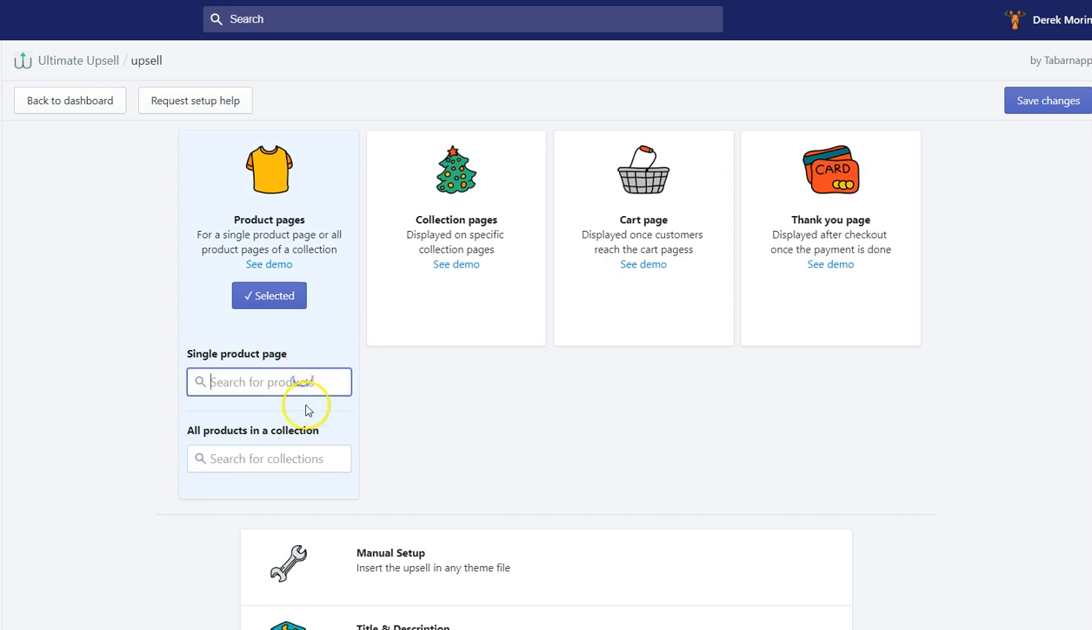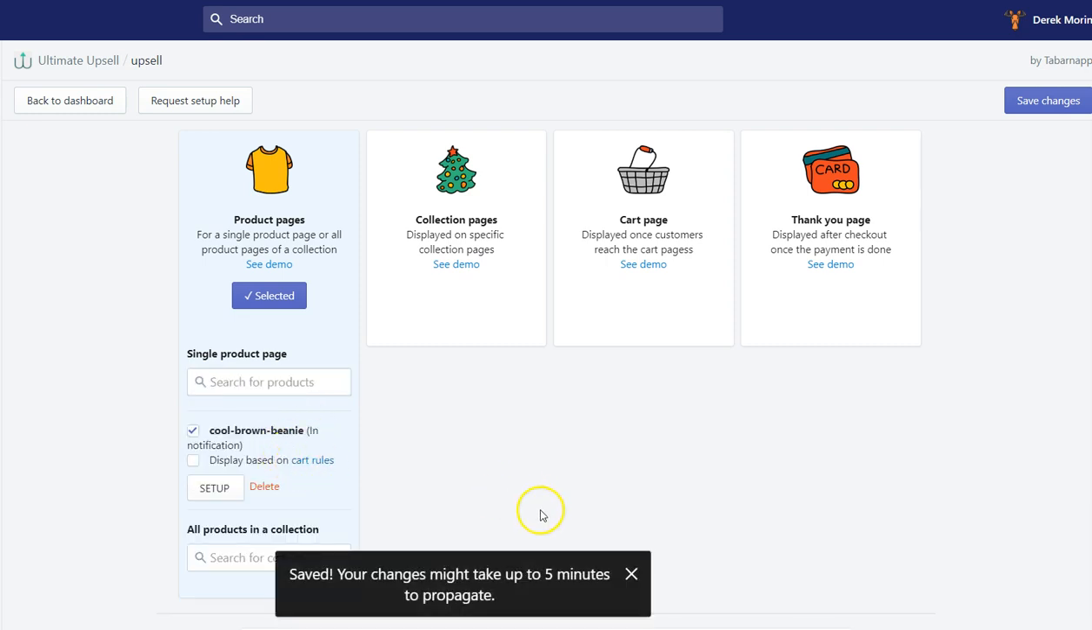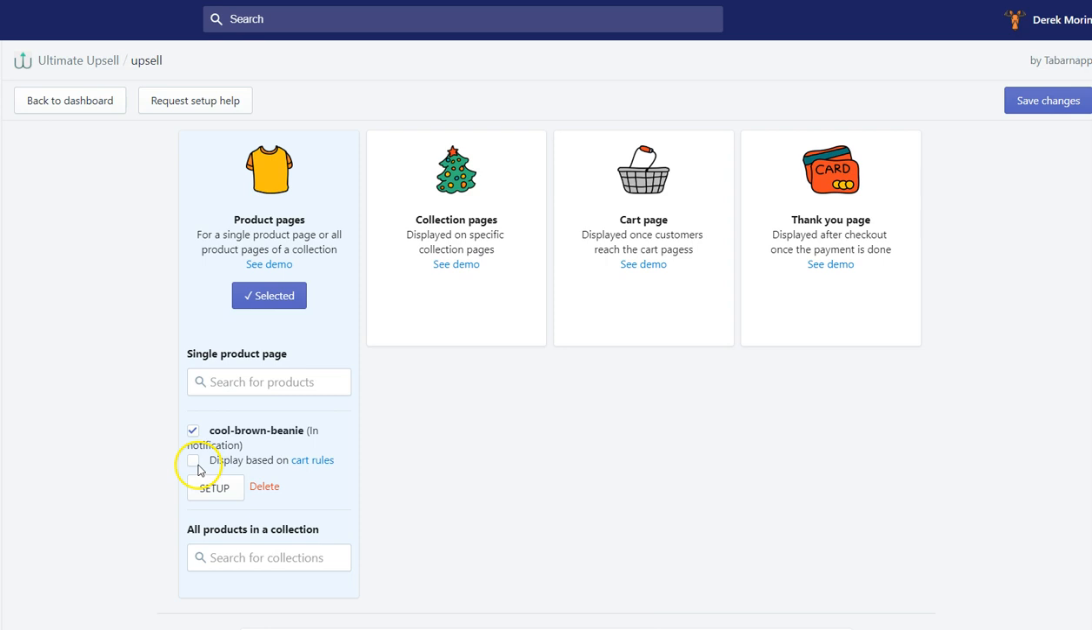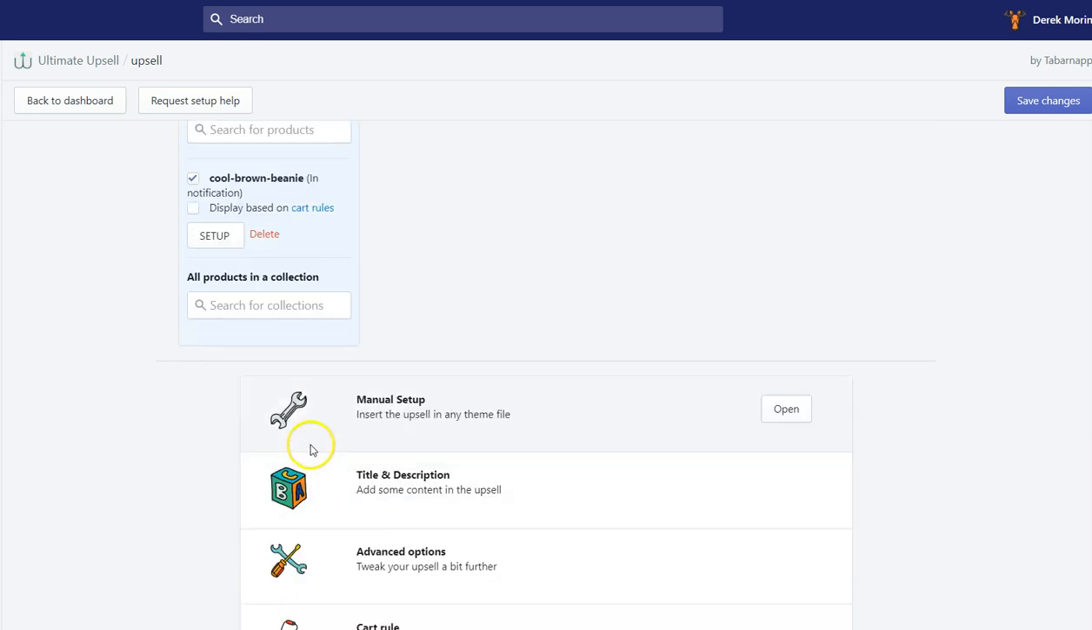So let's say I select on a product page, I can select a single product page or all the product pages within a collection. So let's say I will upsell it there. And you can also display the upsell based on cart rules. I'll show you what it is.